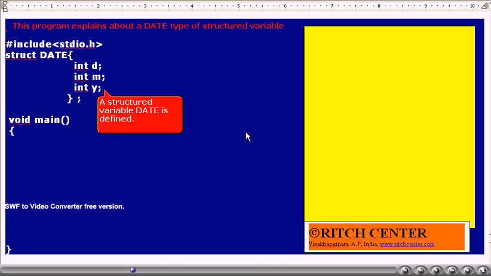Thus, we have defined the date type of structure as having 3 data members: integer d, integer m, integer y. Mind it, we can have structures with different types of data members also. Not necessarily all of them are the same type, that is, integer type. Depending upon our problem, we may have to identify the type of data members and their names. In this problem, date is identified to have 3 integers.